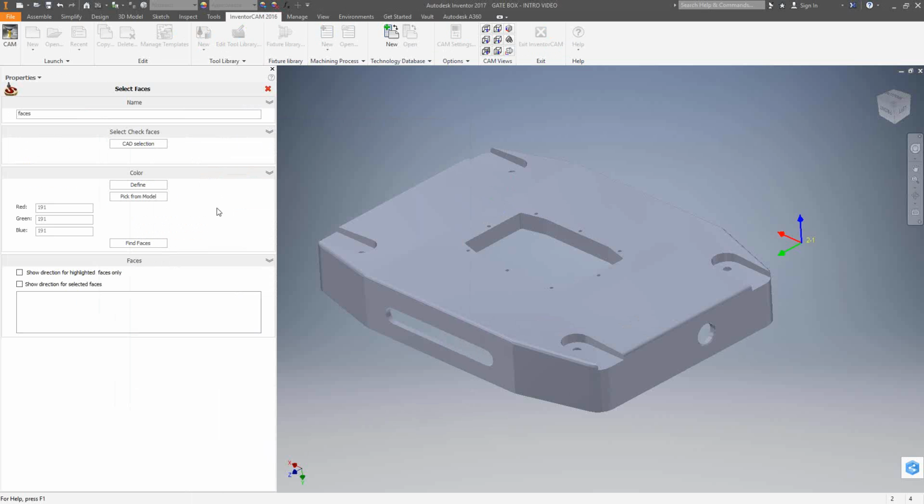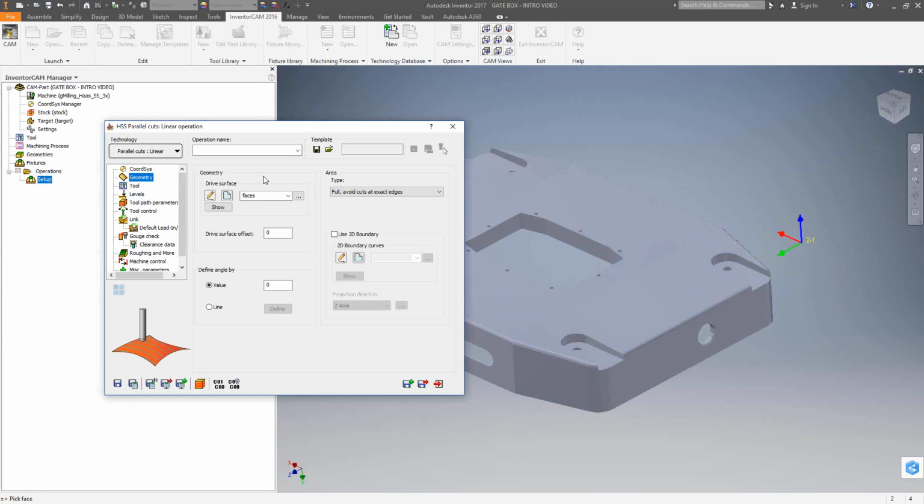So I'll click on New Geometry. I will choose a surface that I'd like to machine. In this case, I'm just going to choose this surface right here. Click on the green check mark. Now, how we look at this surface is determined by the area type.